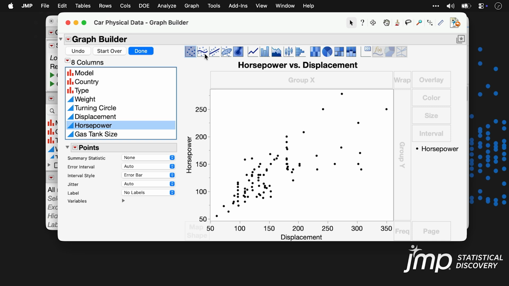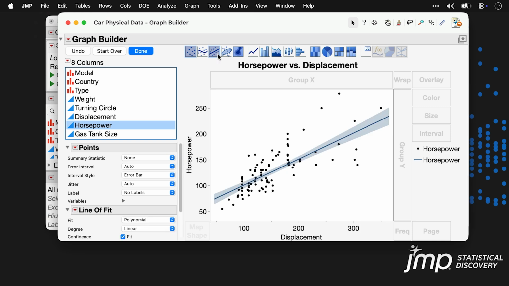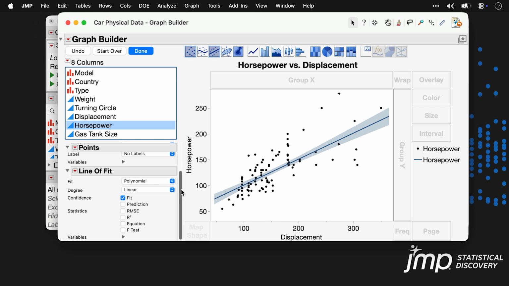If you'd like to include a linear regression line in your graph, just select the line of fit icon next to the smoother icon. Optional properties for both the scatter plot points, and in this case the line of fit, are available at the bottom left of the window.